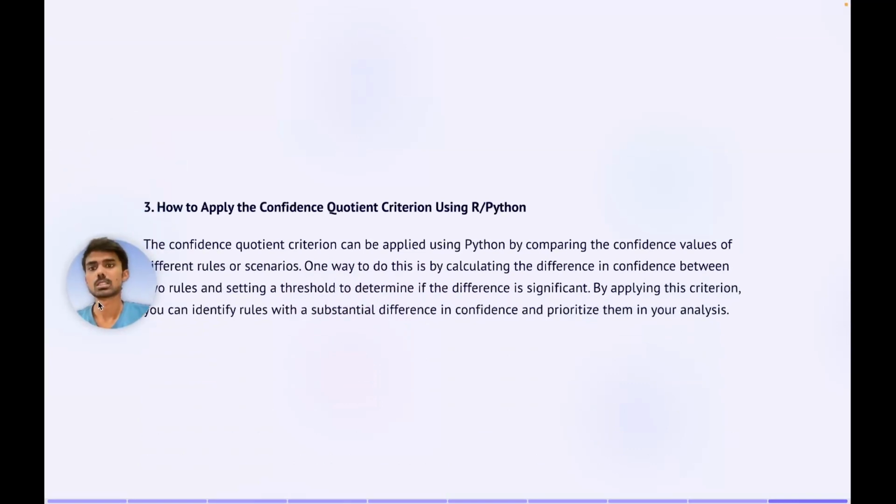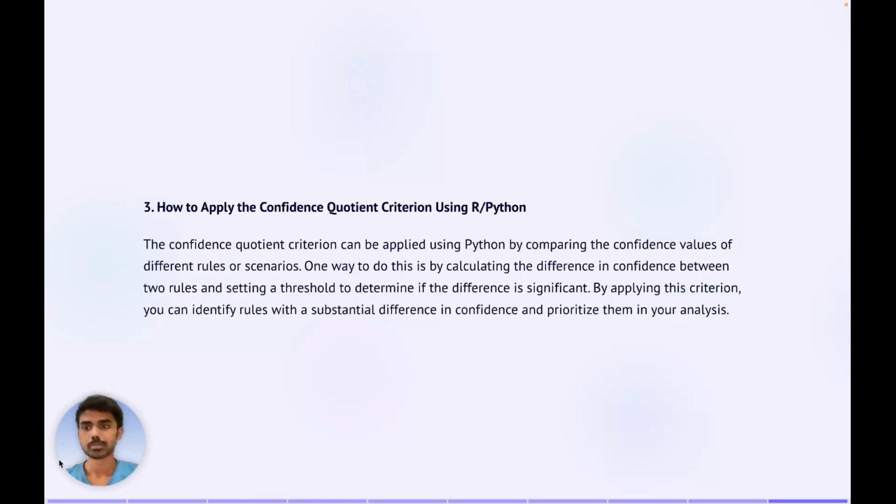Our next topic is how to apply the confidence quotient criteria. The confidence quotient is basically comparing the confidence values of two different scenarios. As it is written, one way to do this is by calculating the difference in confidence between two rules and setting a threshold to determine if the difference is significant or not. By applying this criteria, you can identify rules with a substantial difference in confidence and prioritize them in your analysis.